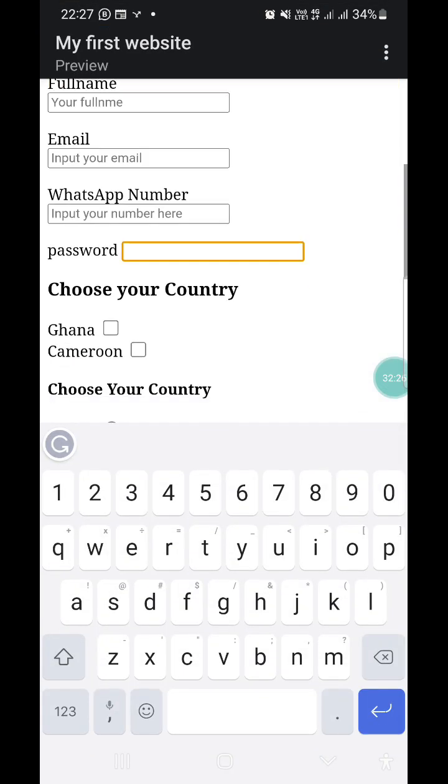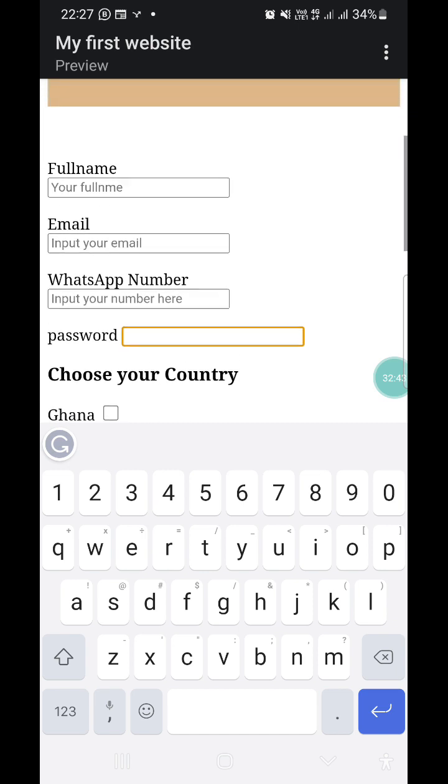Okay, here is our password. Whatever you put here is going to be encoded. It's going to encrypt it, because you already specified that this is a password. A password must not be seen.